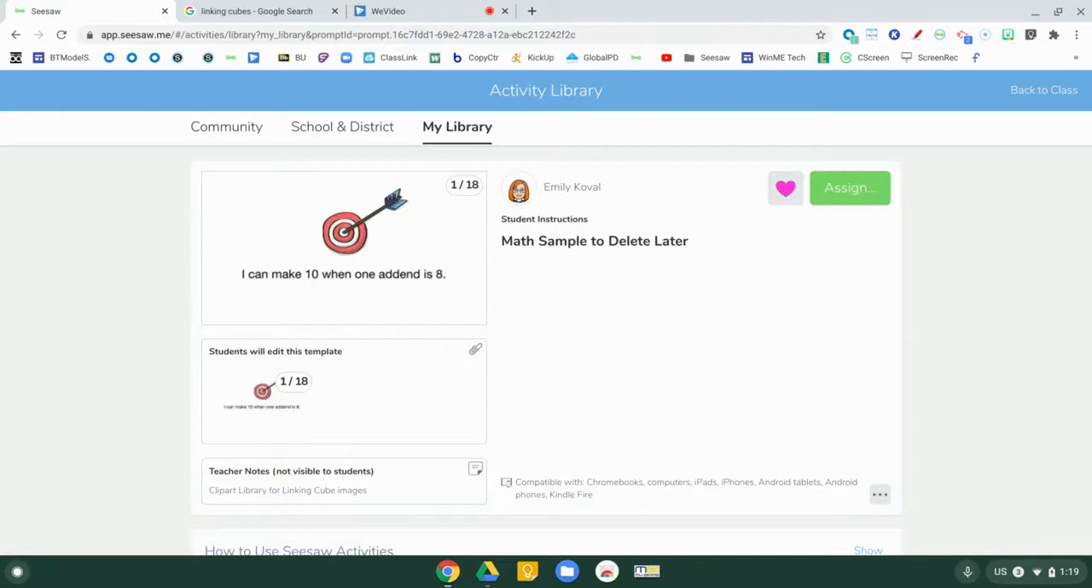click save. So that's how you can kind of insert those manipulative pieces within an activity in Seesaw. Let me know if you have any other questions.